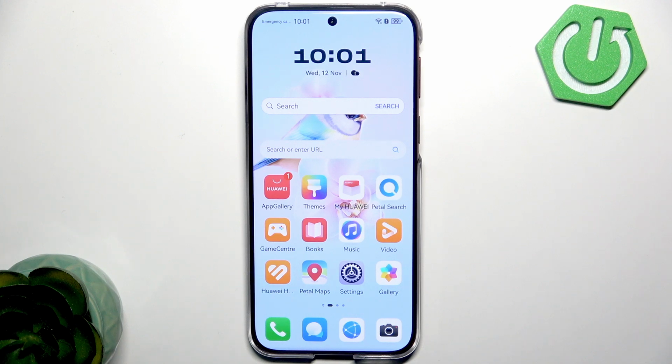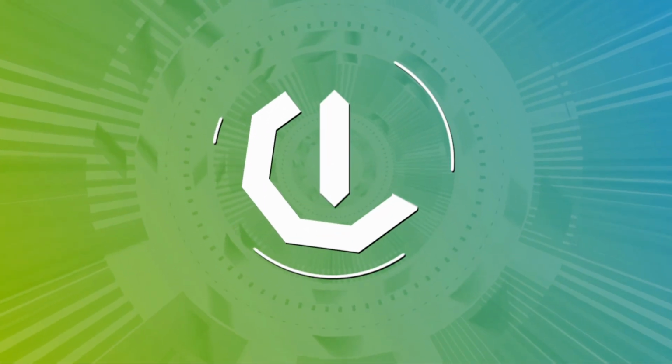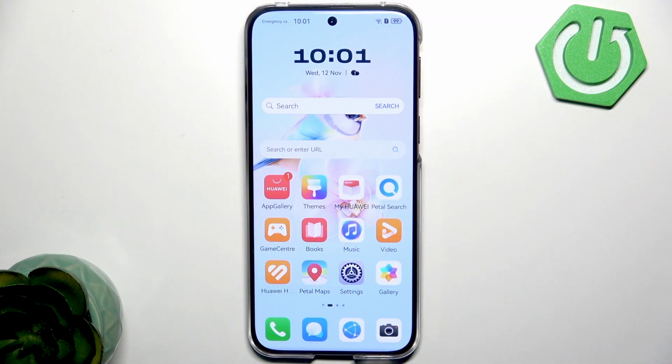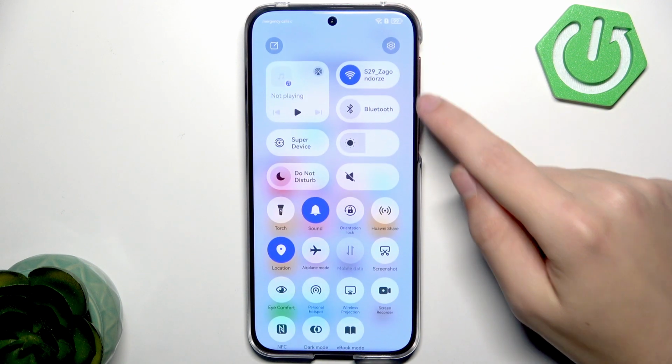Today I will show you how to set a custom notification sound on the HUAWEI Pura Pro. So first of all, open settings through the shortcut here, or if you don't have it, just scroll down and press this little button.